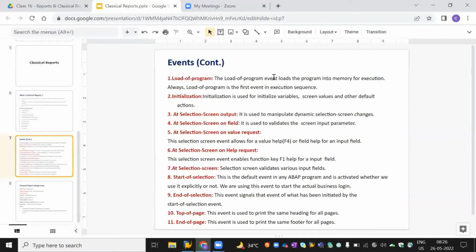The load of program event loads the program into memory for execution. It is always the first event in the execution sequence. It is mentioned at the report level, and by default it is called in the background. If you use some logic there, you initiate it under the event normally. Whenever we click on execute, the load of program will come automatically.